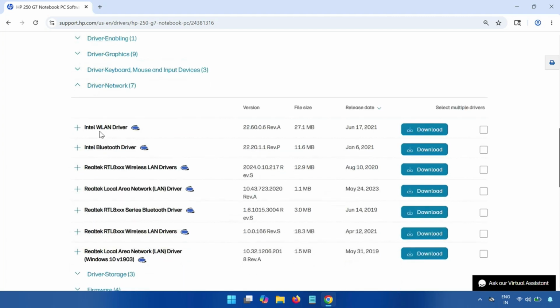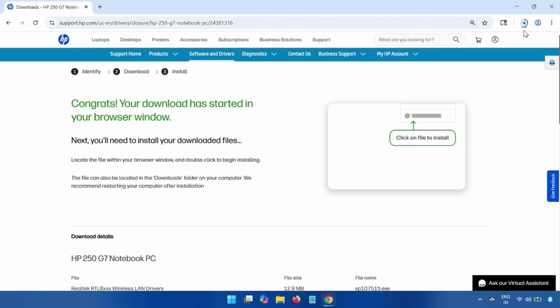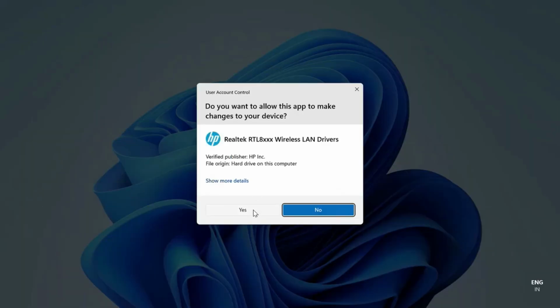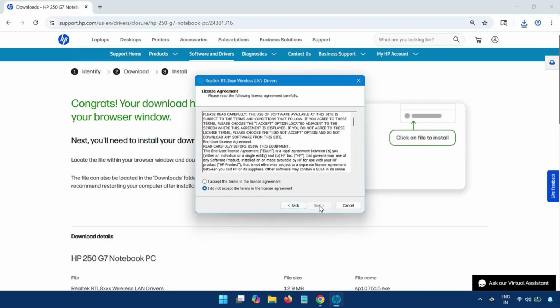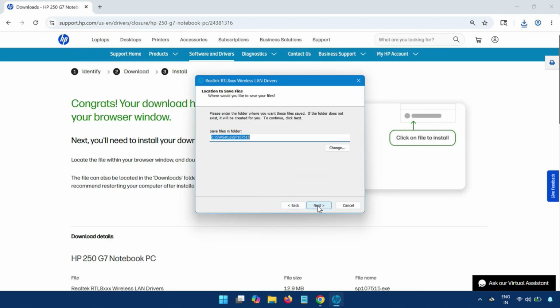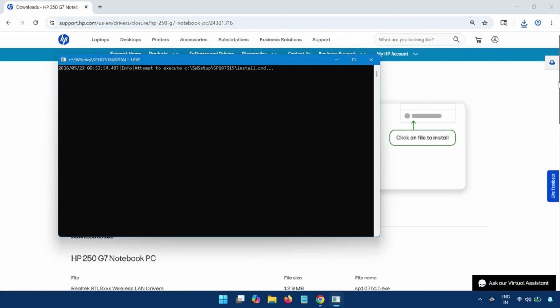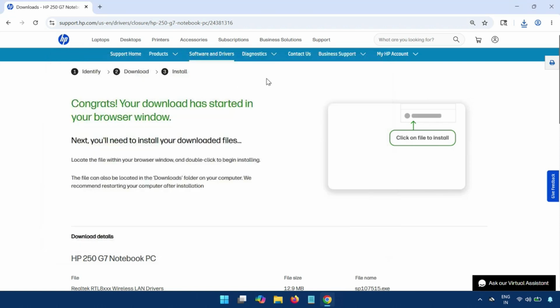WLAN means this is a Wi-Fi driver. Wireless LAN also means a Wi-Fi driver. Okay, wireless, so try this one. Click Download. It starts, and when it is done it will show like that. Then click the .exe icon, click Yes, then Next, Accept, Next, Next. Now it is installing via command, and when it closes, it is installed. Okay, and then close it.